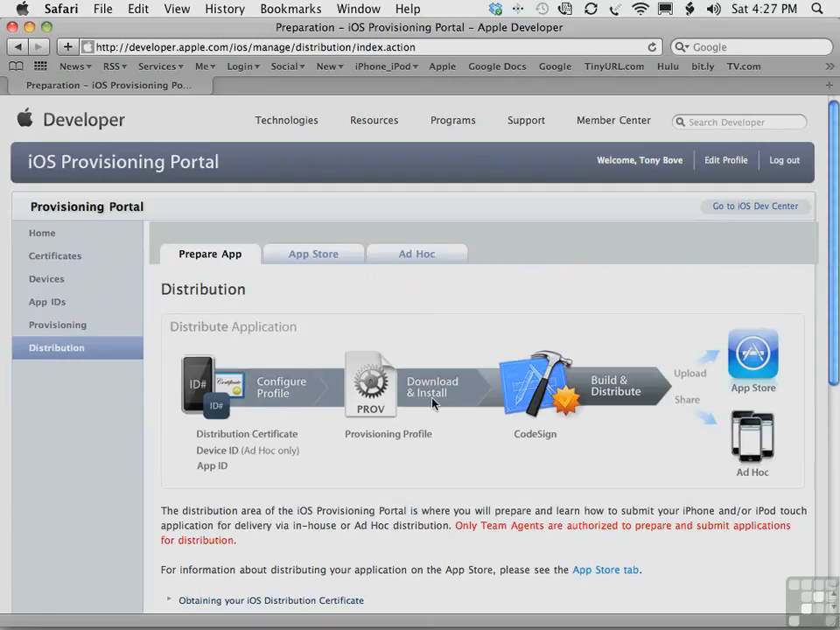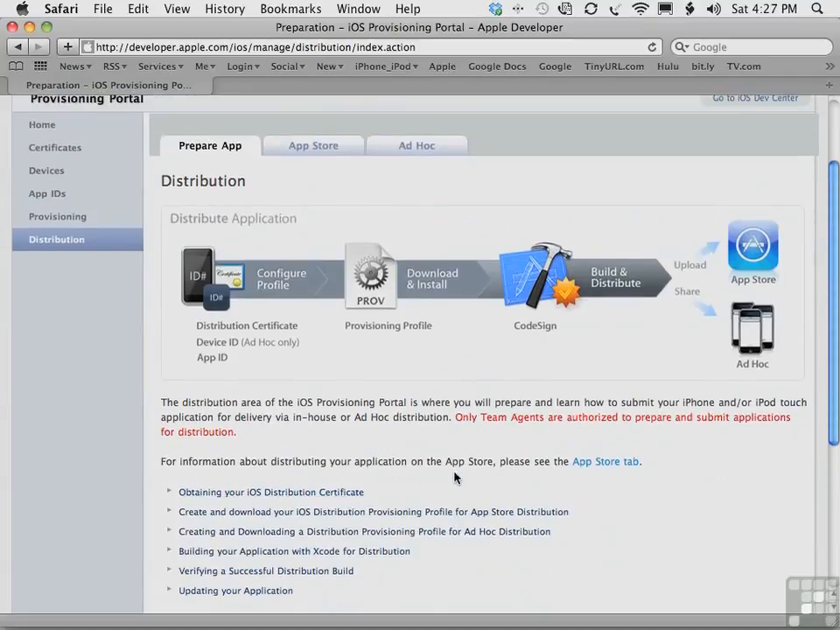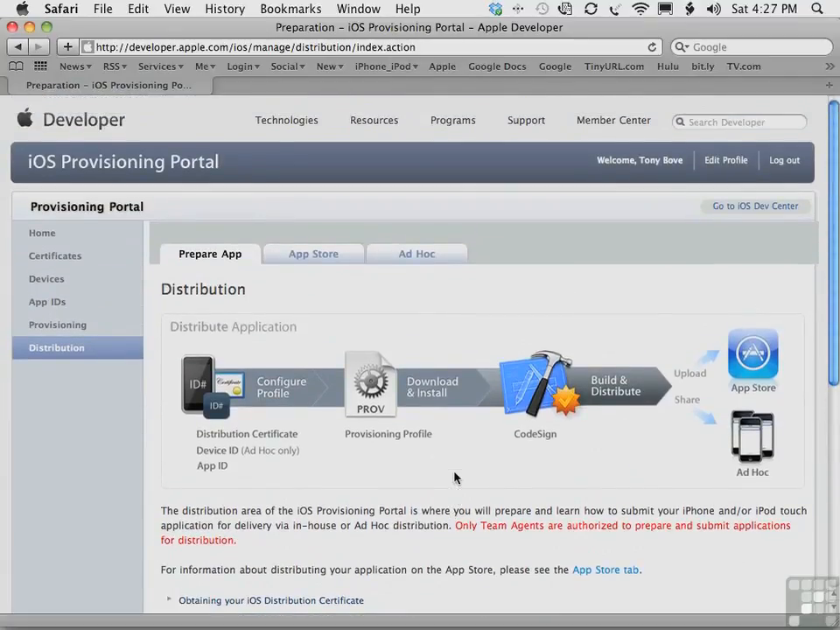Configure the profile, download and install the provisioning profile, build and distribute your app, and upload it to the App Store. The information for doing that is right here spelled out for you in the iOS provisioning portal. Now, after you've downloaded the distribution profile, added your app icons, launch images, and everything else, you can build your app for distribution rather than just building it for testing purposes.